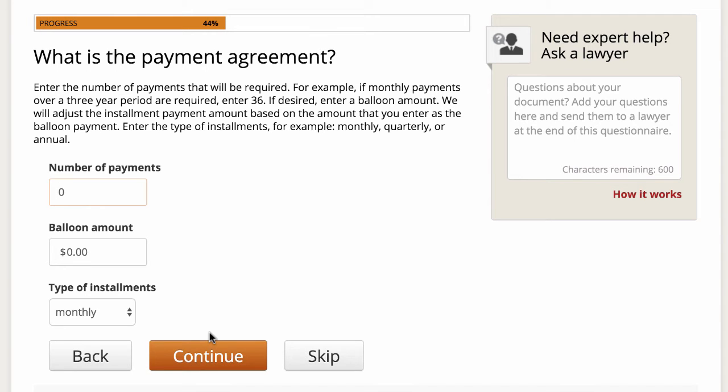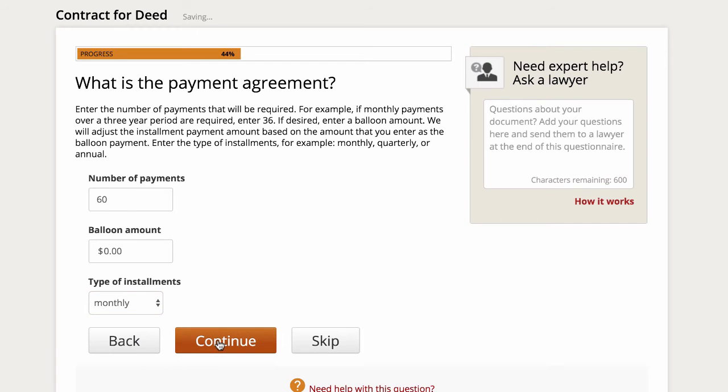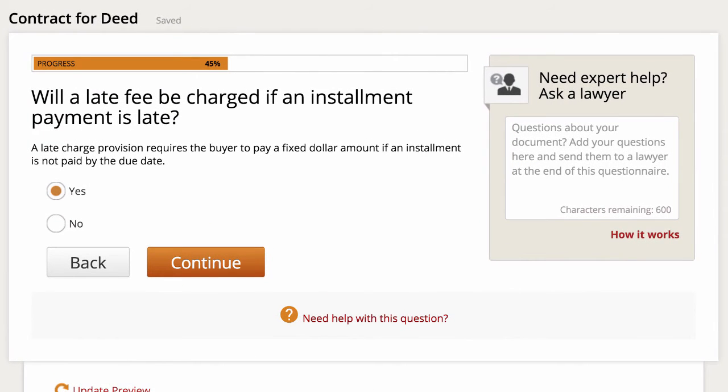Depending on the loan amount, I'll usually make the term of mine anywhere from 3 years to 10 years at the very most. I kind of decide on that number based on how much the borrower is willing to pay per month and how much they can afford, along with how quickly I need to get my cash back. In this case, I'm going to say that it's going to be a 5-year term, which is the same as 60 months. And balloon amount is going to be nothing. I'm just going to get 60 equal payments and then get this thing paid off. And then type of installments, this is going to be monthly. And we'll hit continue.